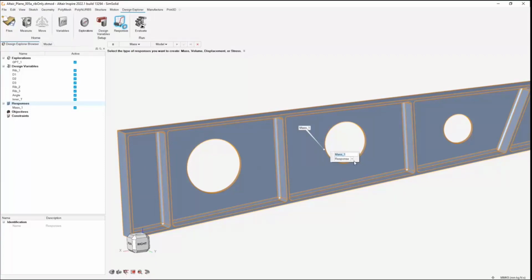Maybe we know that we're going to use this in our optimization as a goal, as an objective. We can do that using the goals tab, or we can just directly, here on this micro dialog, switch that to objective, and minimize is fine, and we can see the objective was created. We'll create a frequency response. Very similarly, this is just created on the model itself. And similarly, maybe we want to make this a constraint.